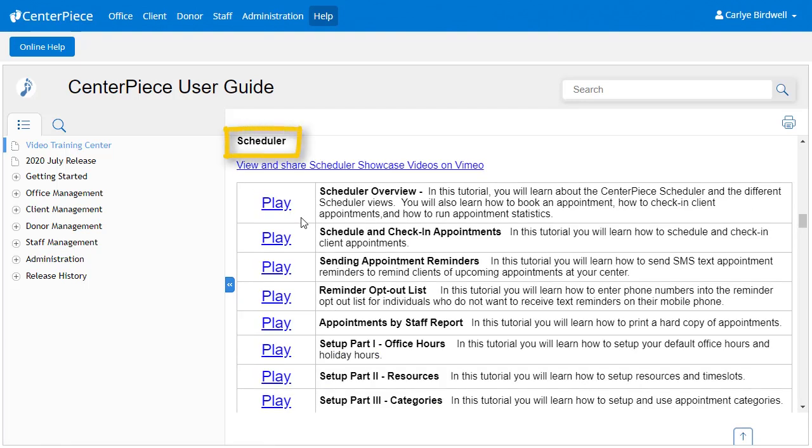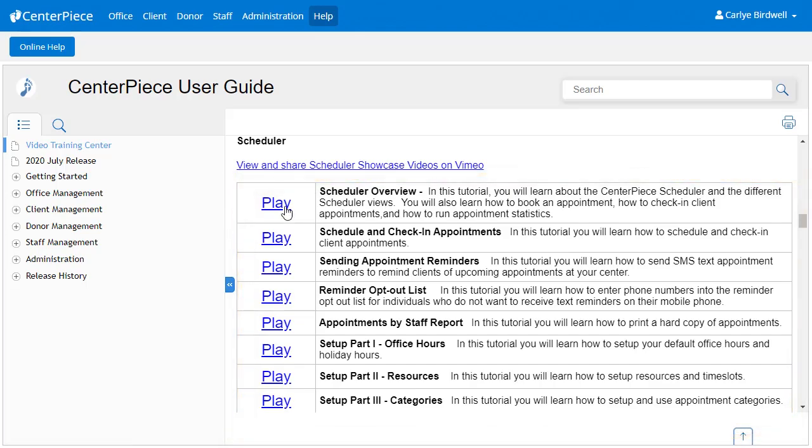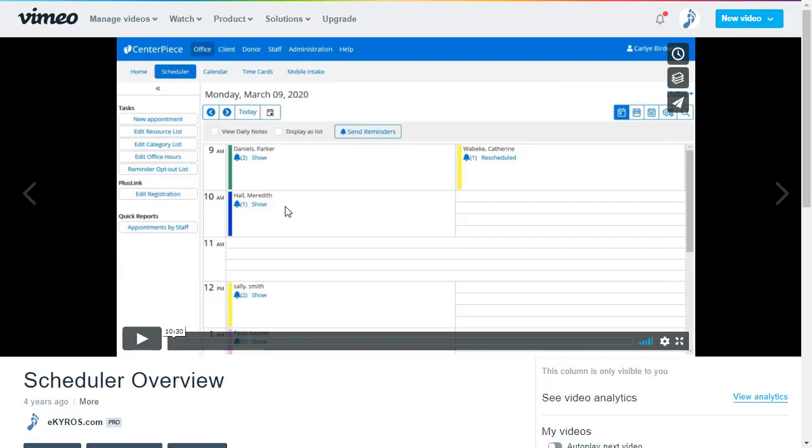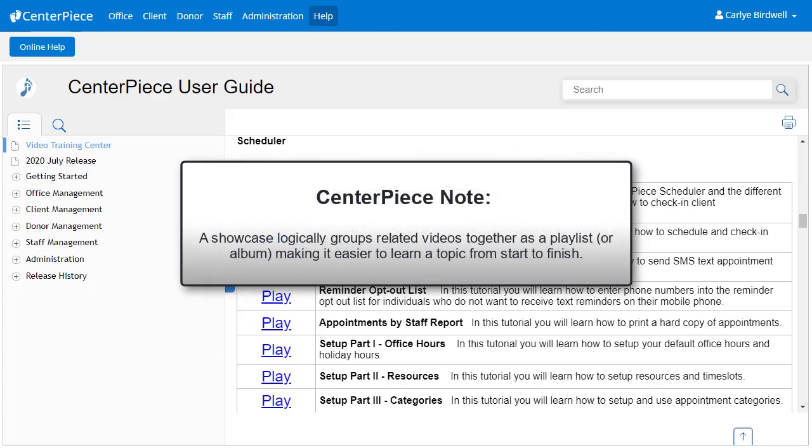Notice the title here that says Scheduler, and then you see the list of 9 different videos with a description of what each video will teach you. You can click play to watch the video, and in addition to being able to watch a single video by clicking on the play link, for many of the videos you also have the option of watching the entire video showcase. A showcase logically groups related videos together as a playlist or an album, making it easier to learn a topic from start to finish.